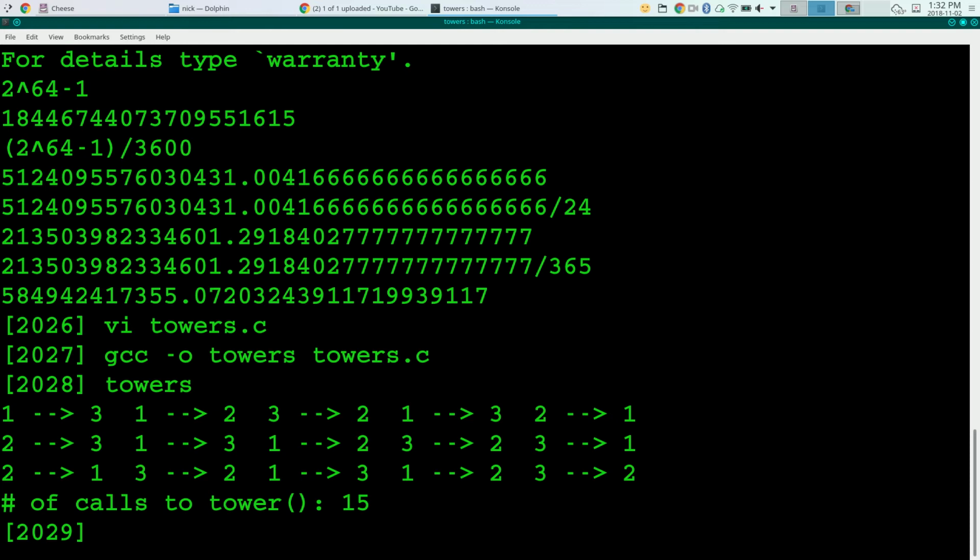Now we're down on the third line. Move from 2 to 1. Move from 3 to 2. Move from 1 to 2. 1 to 3. And then 1 to 2. And then 3 to 2. Hey, it worked. And it confirms it took 15 calls.